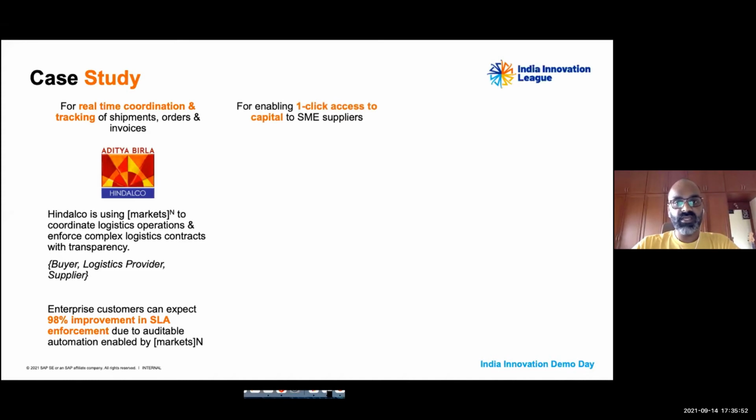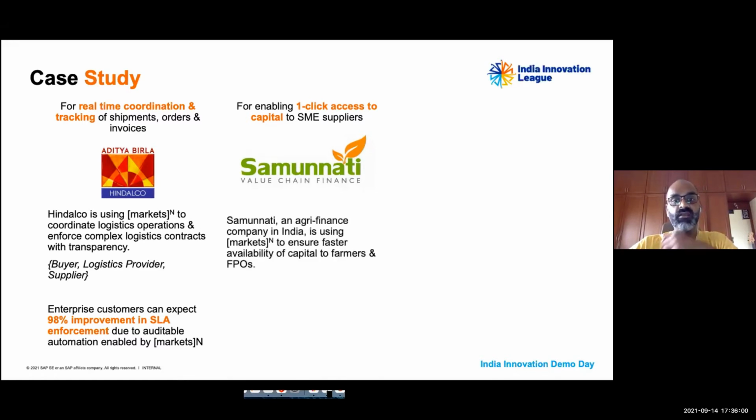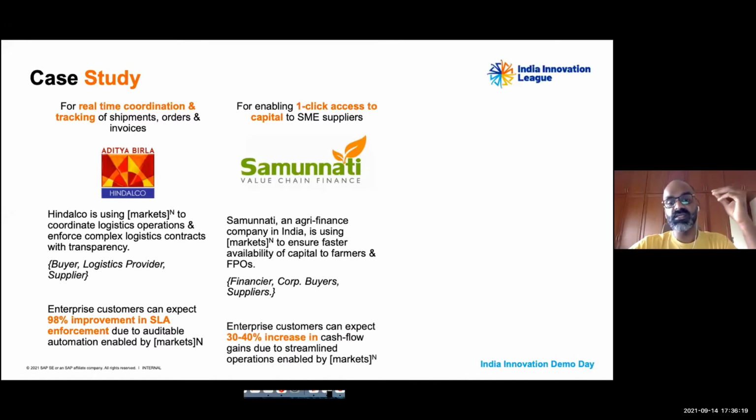So with respect to finance, we are working with a company called Samunnati, which is a Chennai-based NBFC. They are using MarketSend for invoice financing, and they serve farmers as well as farmer producing organizations, and they connect the farmers with their buyers, for example. So that you see the financier, buyers, as well as suppliers who are the farmers. We expect them to see a 30 to 40% increase in cash flow due to the streamlining enabled by MarketSend on the process of invoice financing.